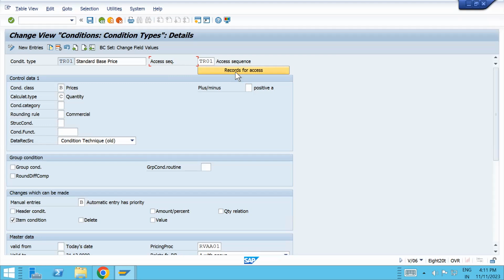If you check this, the system will display the list of condition records in the access. So just click this one. Make a note first. If you click this, then the system will display the list of all the condition records of the access sequence. It will show all the records.